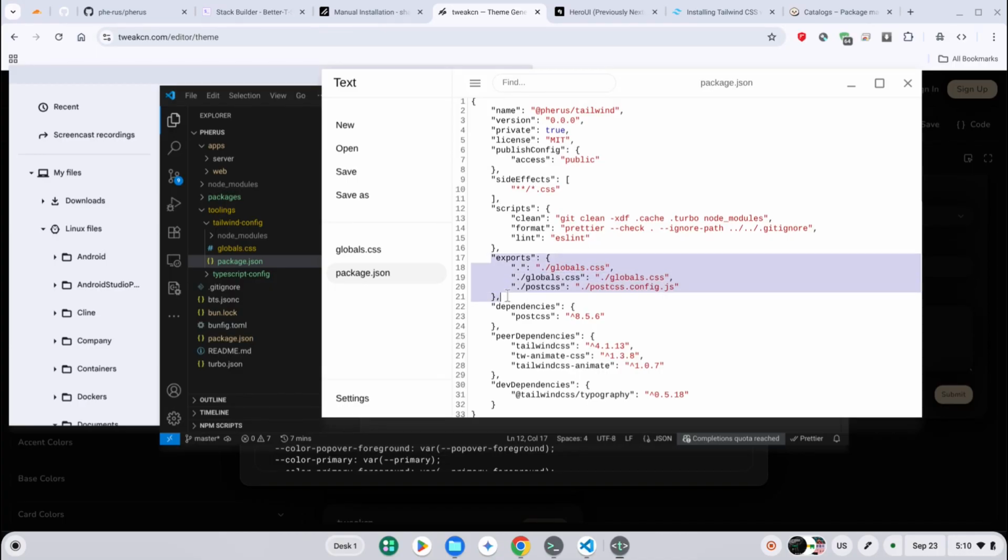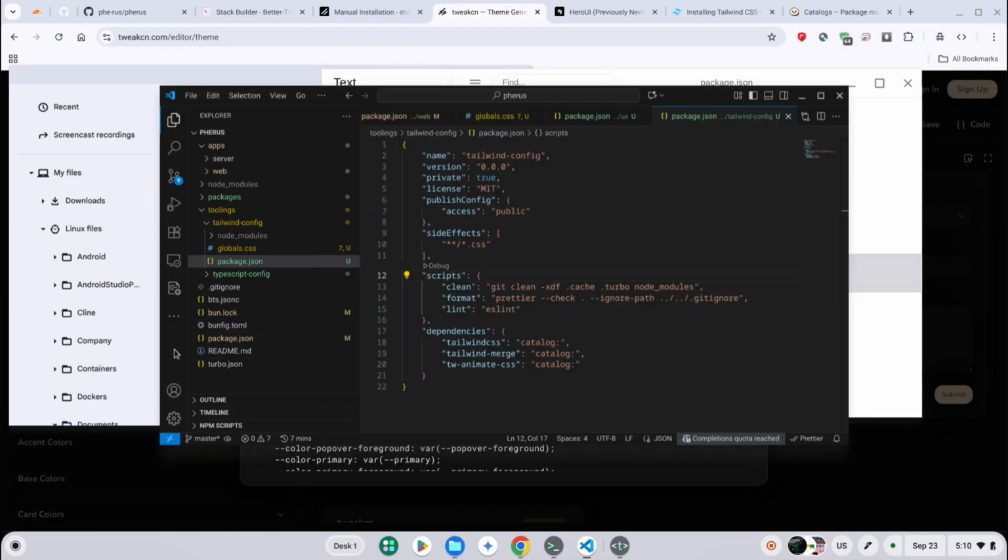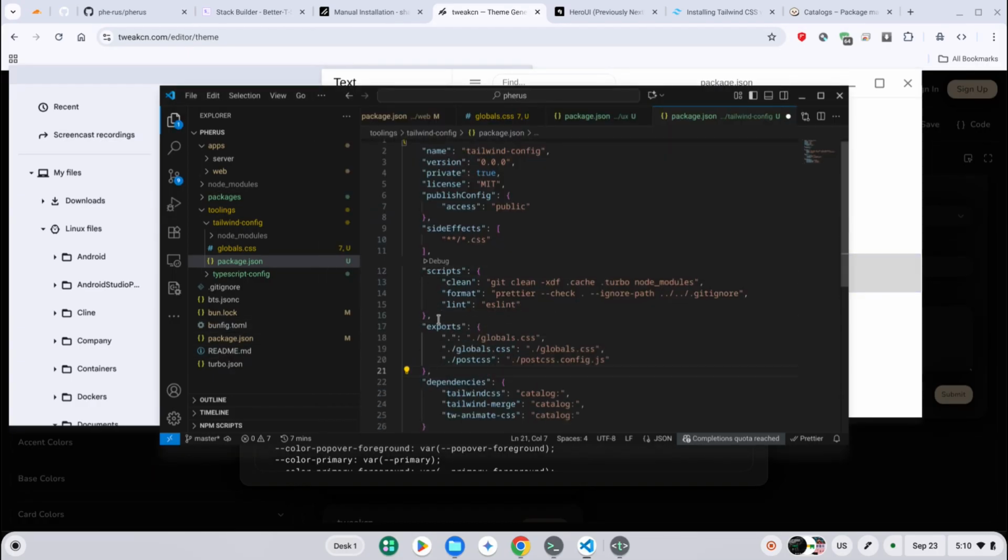Then we would want to export our project because it's basically a library itself. So we are exporting our globals, because here in export, we export our globals.css as the main root of it. The main root is going to be our globals.css. I removed this part because there's really no point in it.